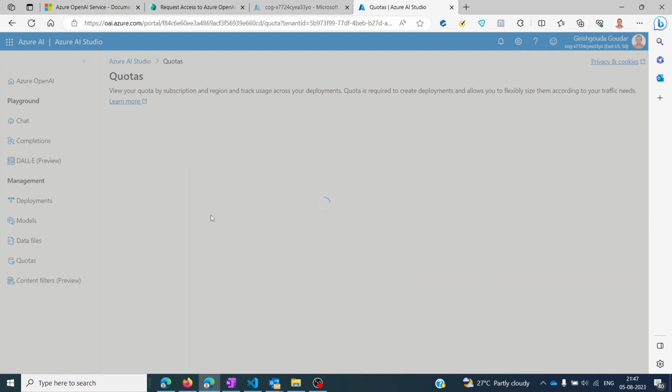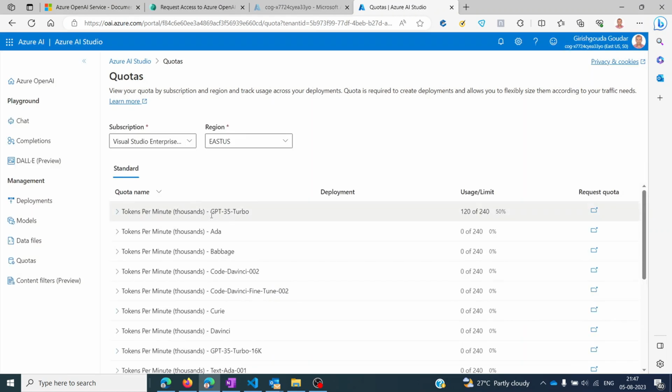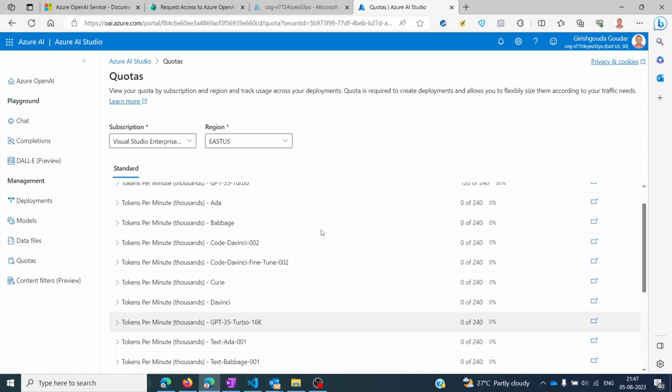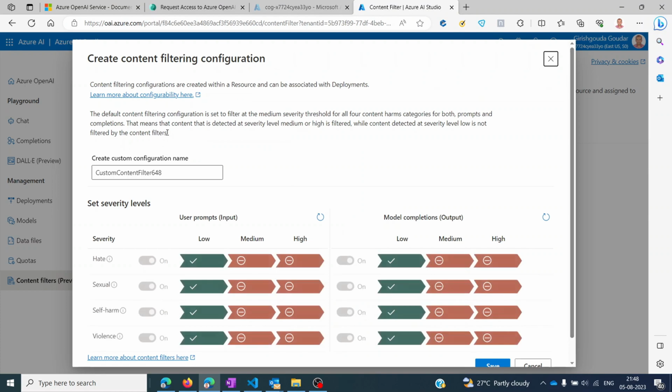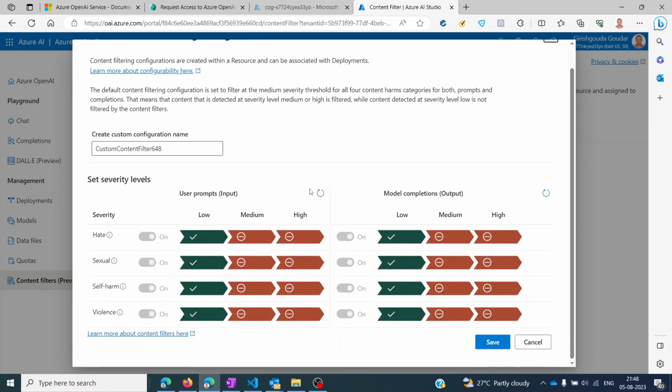Then we have quotas. This is where we can define how many tokens the model can generate per minute for each of the models. And then we have content filters. This is an additional layer provided by Microsoft, which protects us from harmful content both in input and output. So here we can create this filter and then choose the different severity levels, both for the input and the output.